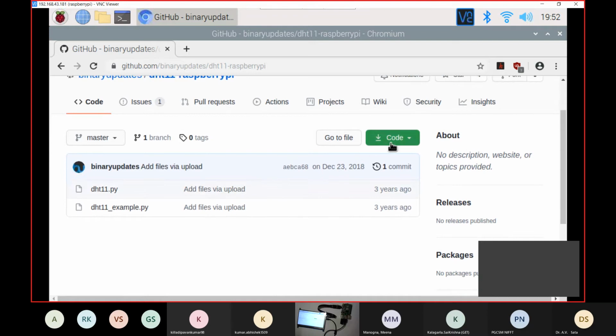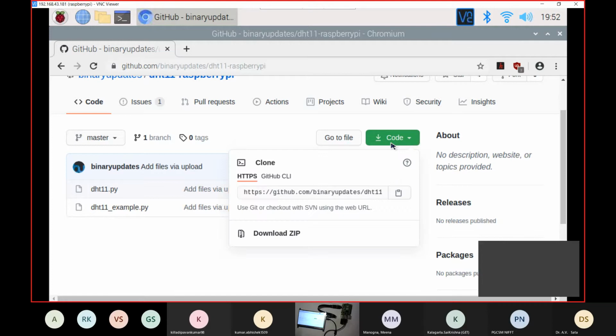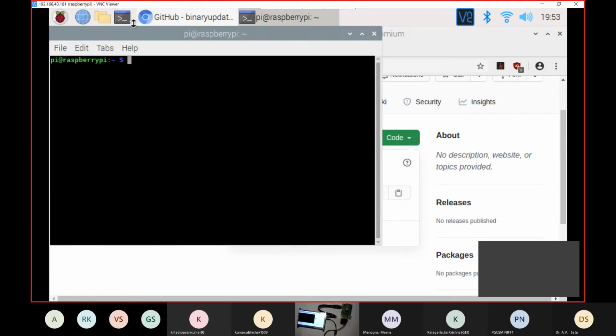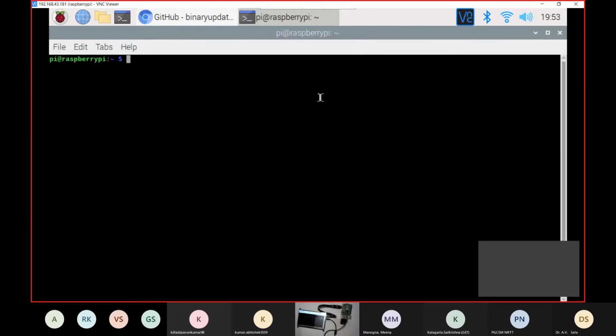Here I will click on Code and then copy the link by clicking over there. As you can see, as I clicked on this button, the link got copied. Then I will go to the command prompt, this terminal over there. When we are using any Linux or Linux-based system, every task is done from the command prompt. So basically, if you are using Linux, get ready to use the terminal.